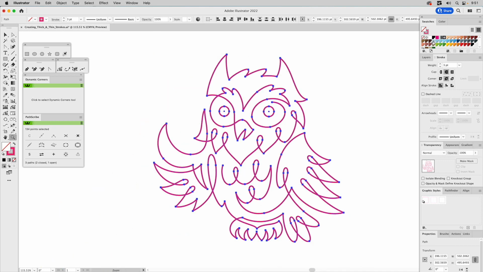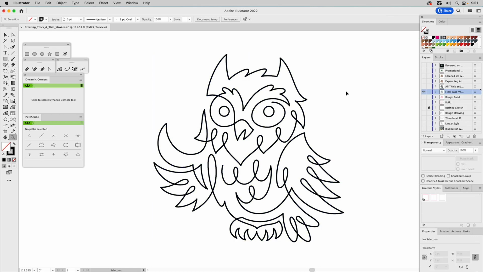And now the next thing we're going to do is I'm going to go ahead and color this black like that. So we have the stroke is now 3-point. We turned on round corners and a round cap. We're now ready to start rounding, not rounding, I'm sorry, add thick and thins.